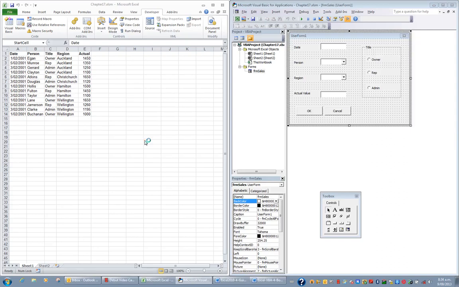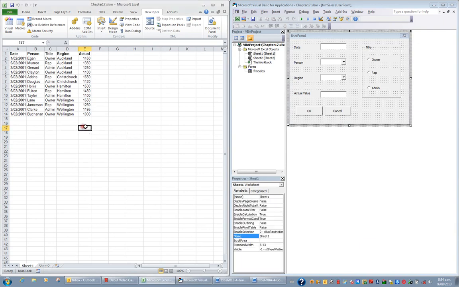Now what I'd like to do is create a macro, or create the code that's to go with this user form. So back in my Excel file, I'm going to record a macro. On the Developers tab, ensure that you've got Use Relative References turned on.